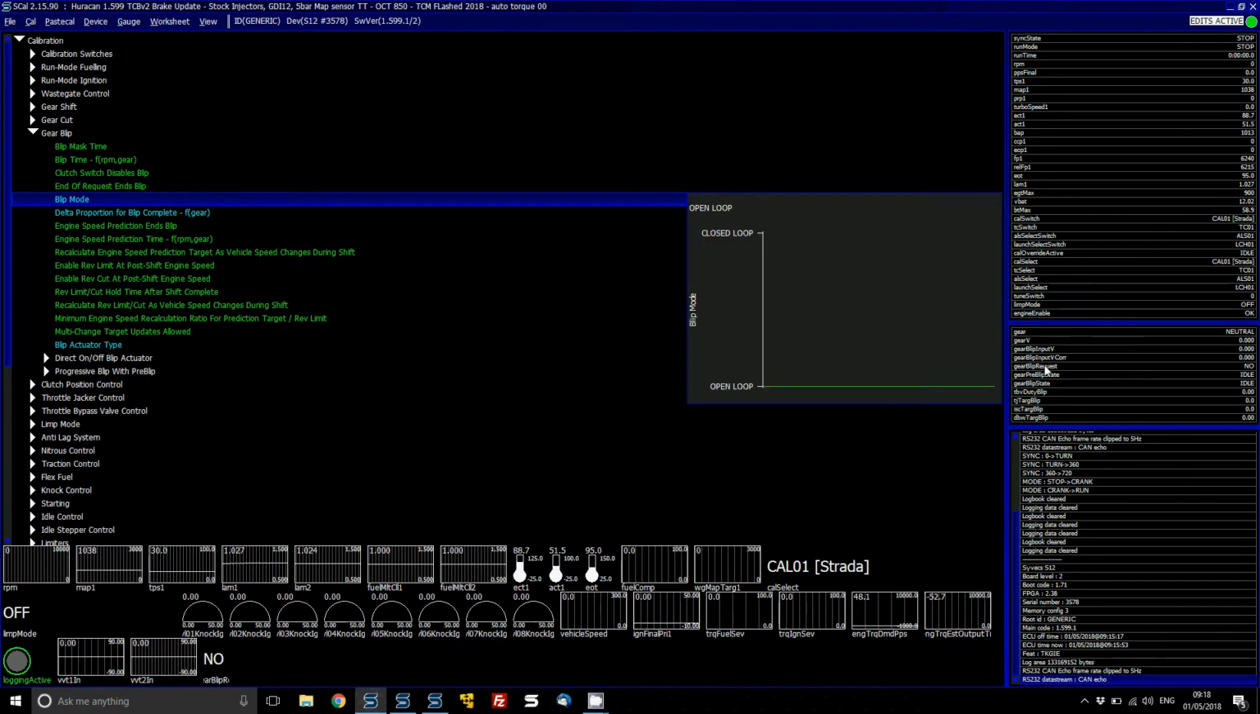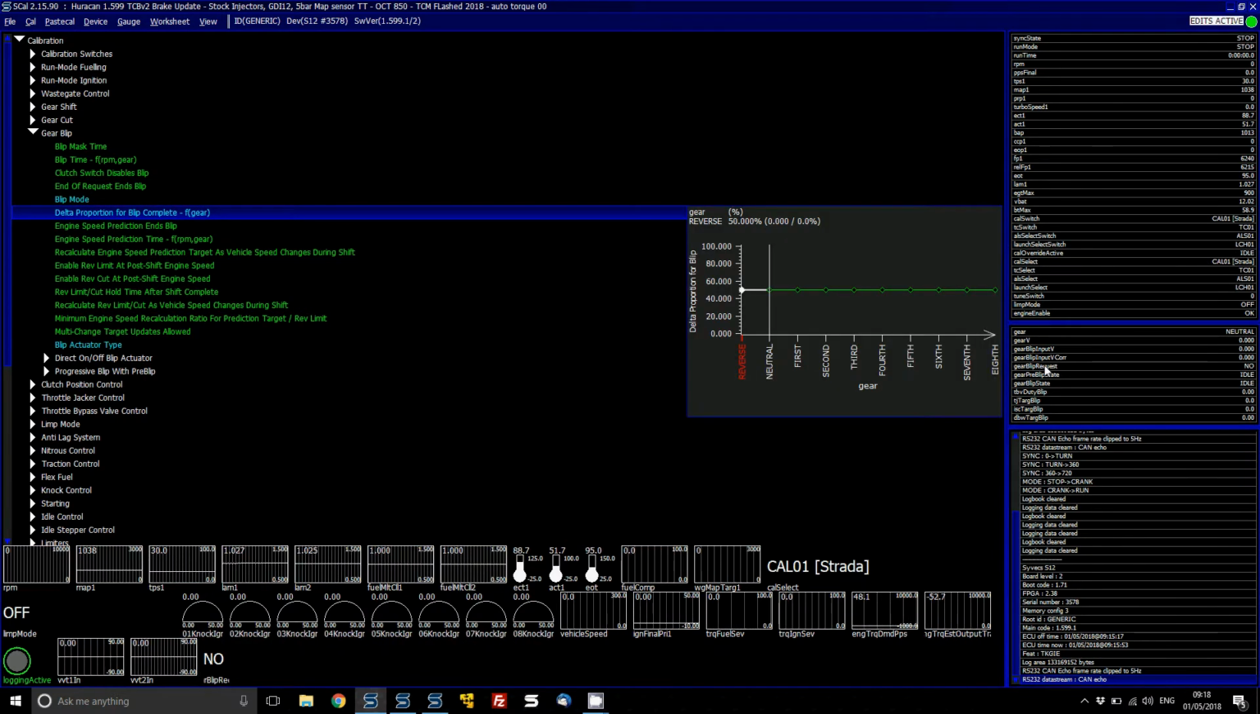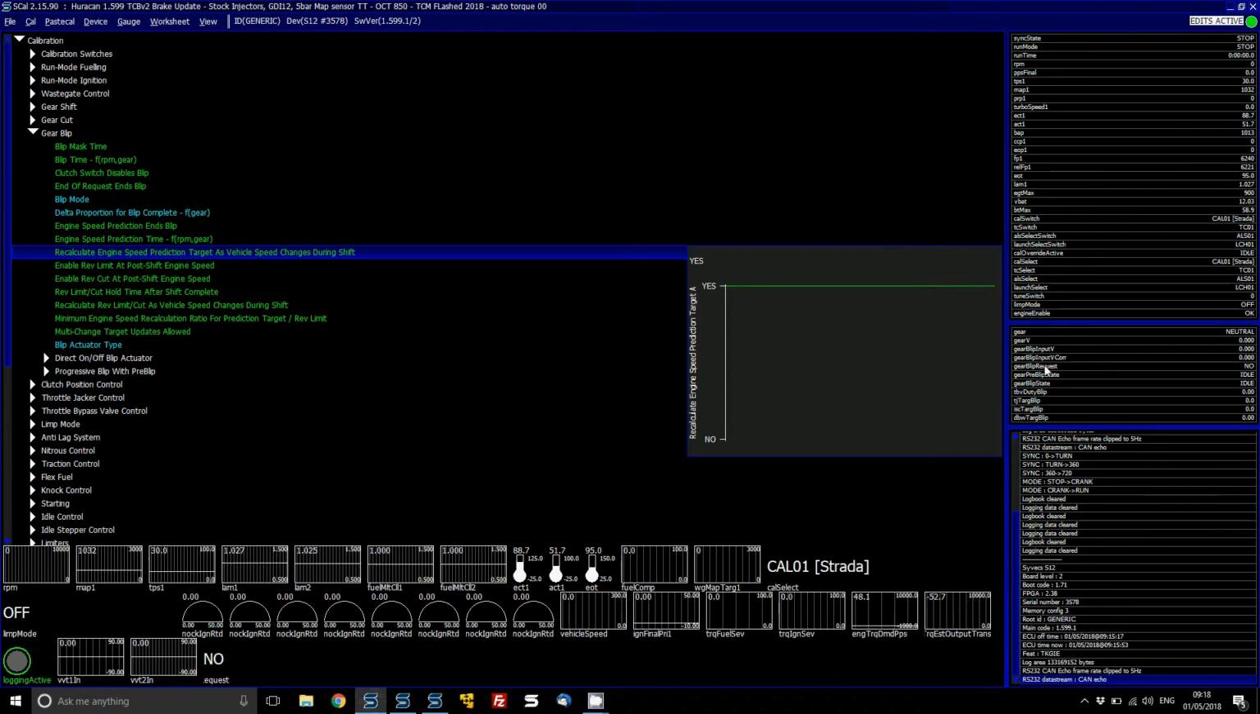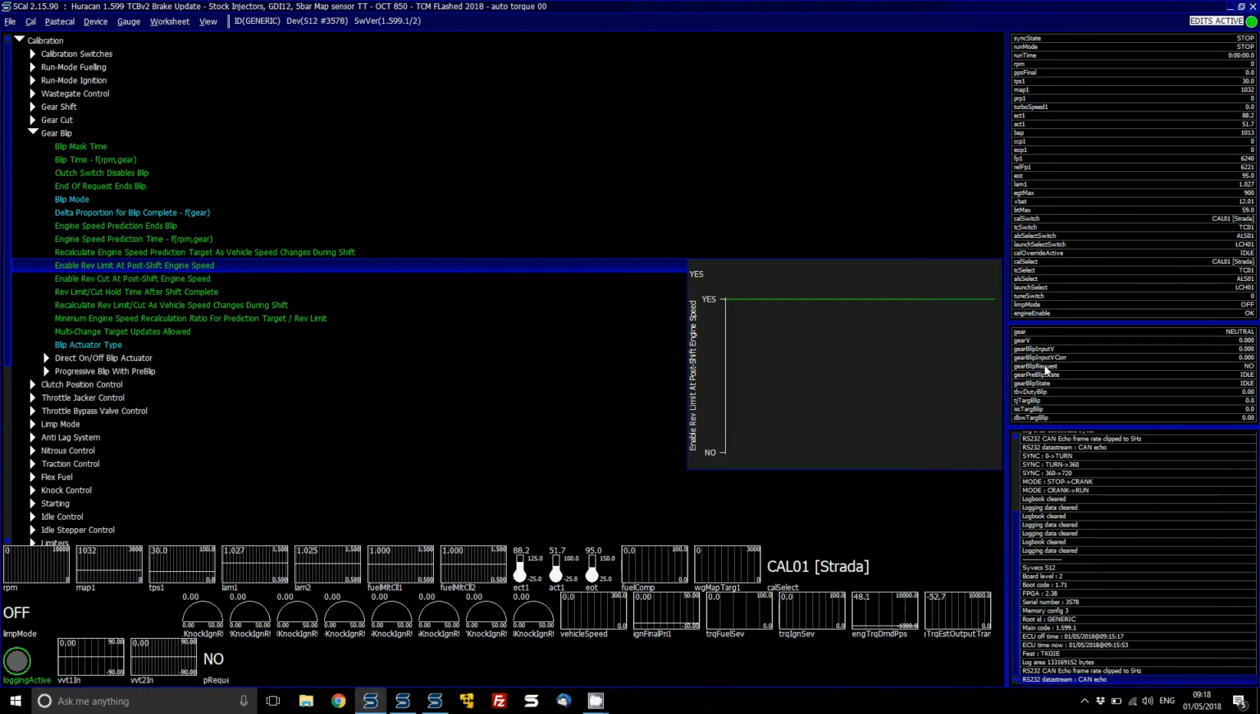Blip mode and the delta proportion for blip complete are more used on the sequential boxes. There's no point going over that. Same for prediction, and then the area we need to look at is the enable rev limiter.